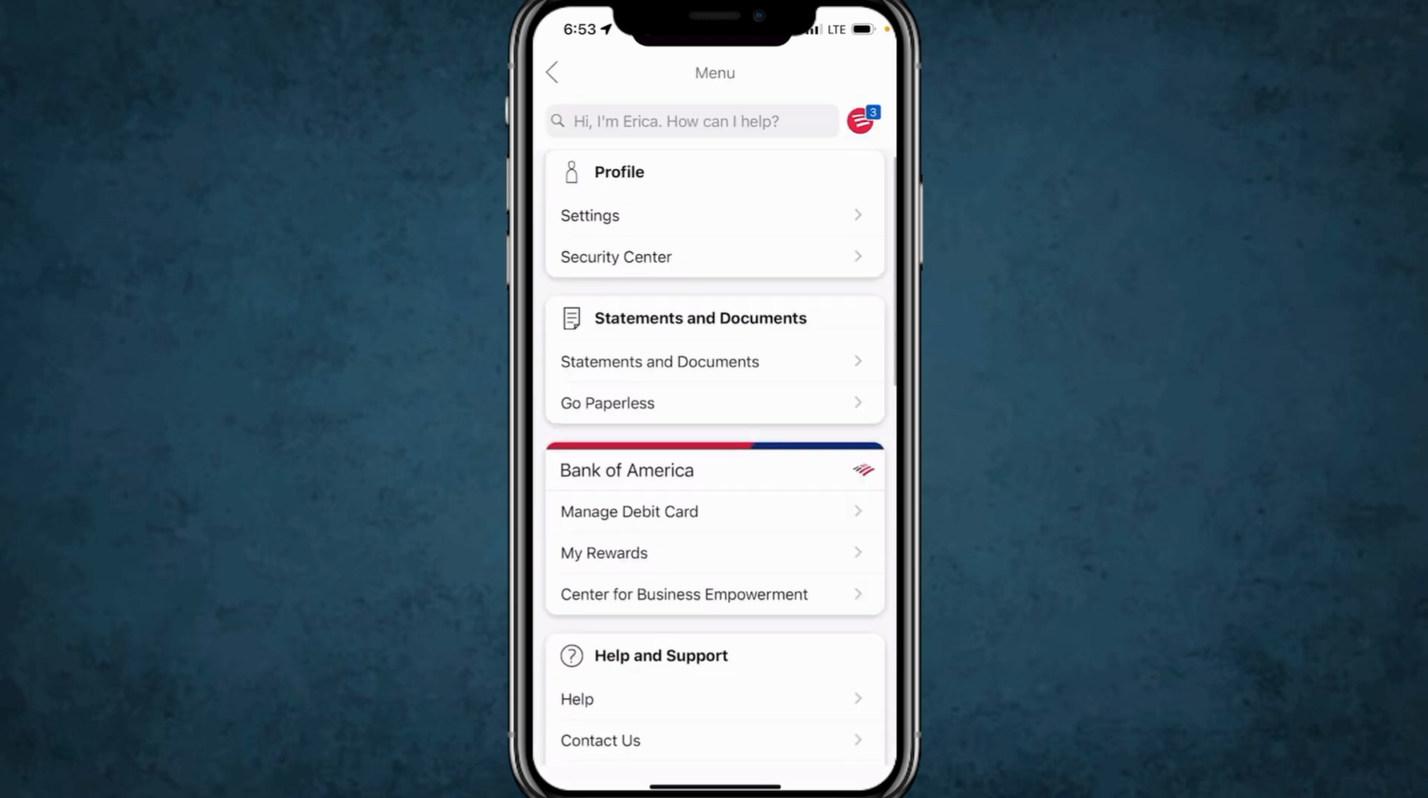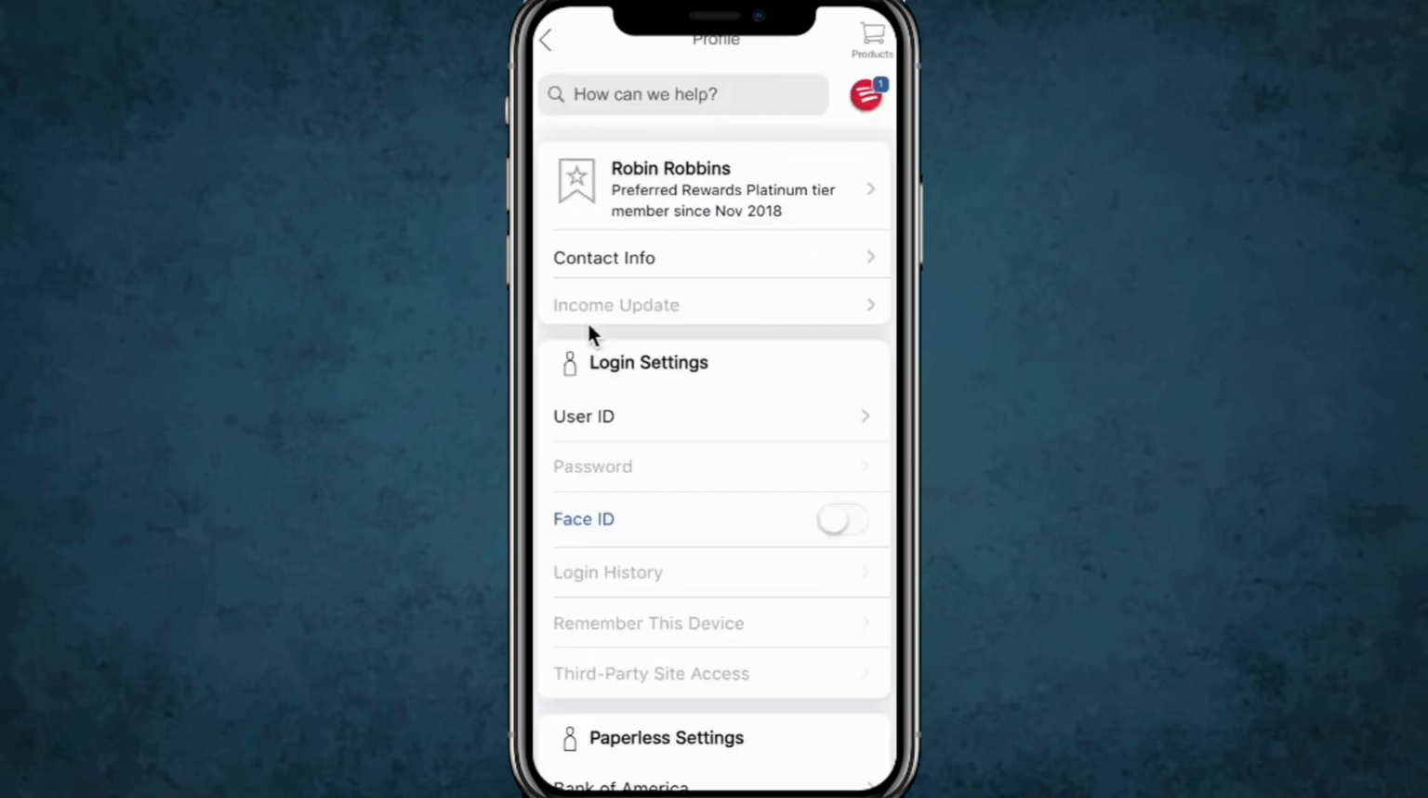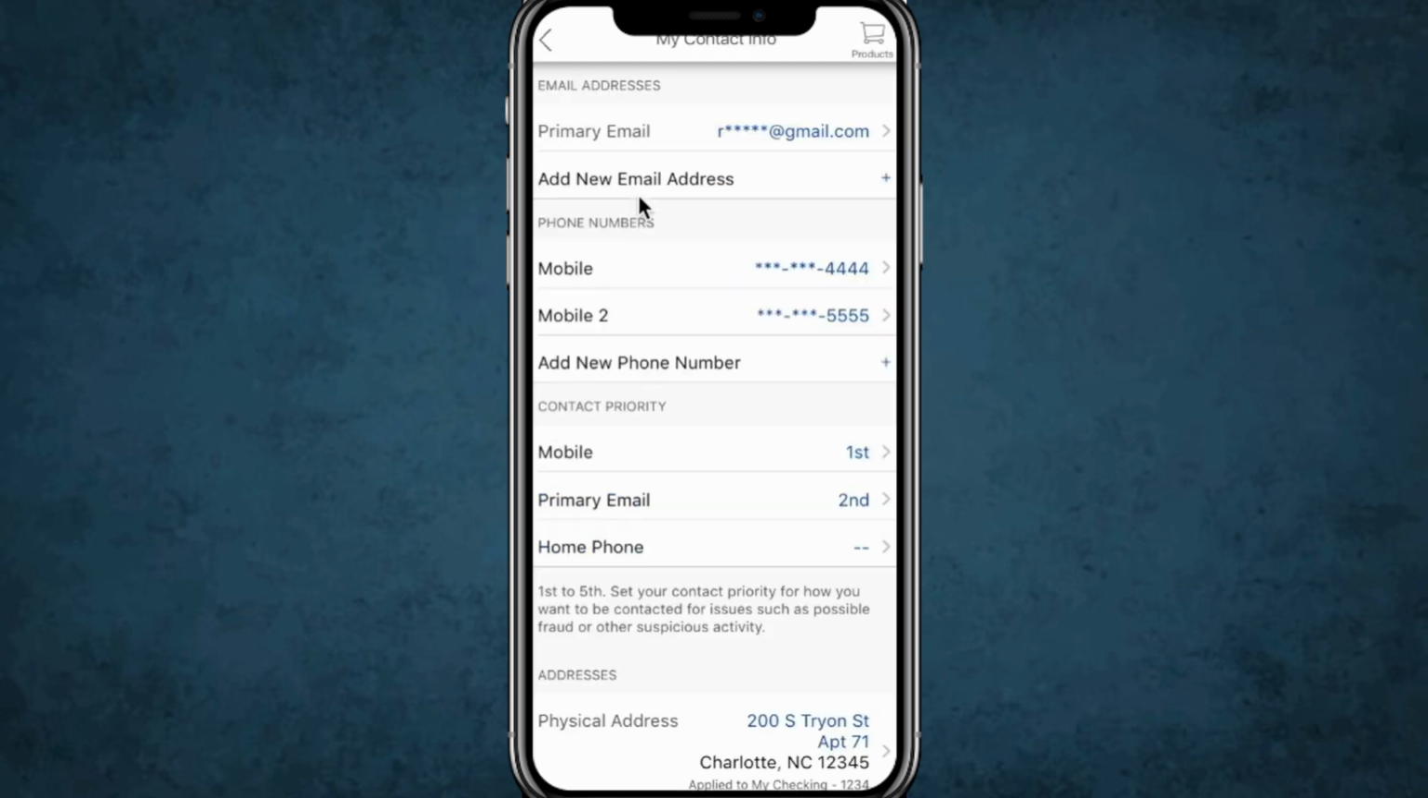From the menu, scroll until you find Profile and Settings and tap it. This is the area where you manage personal details tied to your account, so it's the right place for updating your contact information. On the next screen, choose Contact Info. This page lists your email addresses, mailing address, and phone numbers associated with your profile. Now tap on Mobile Phone Number.